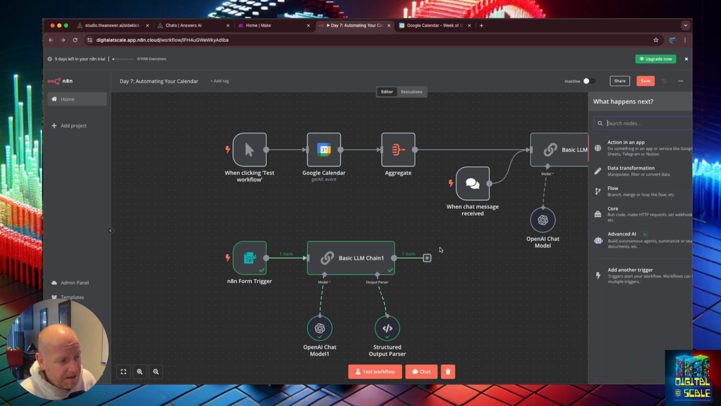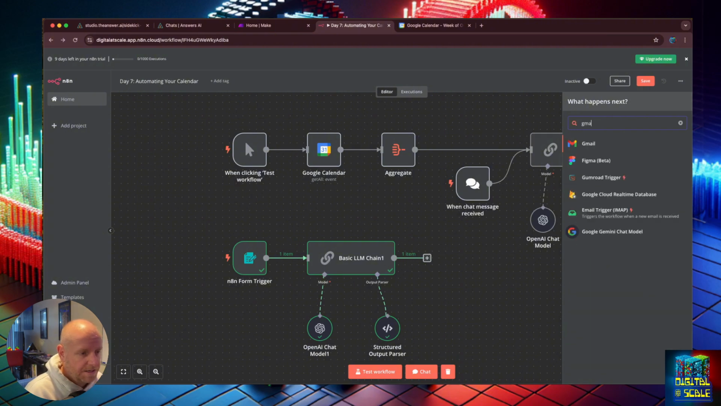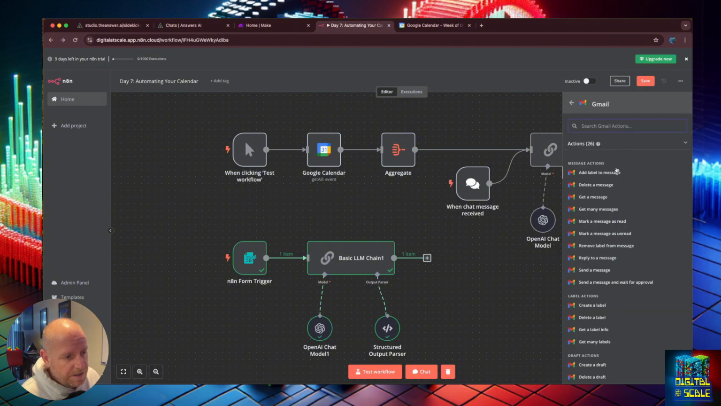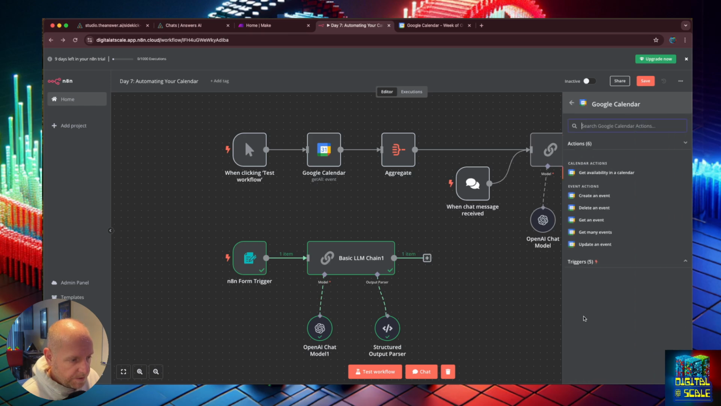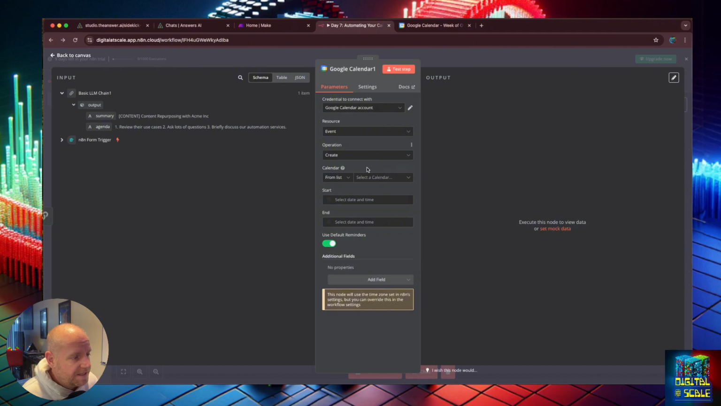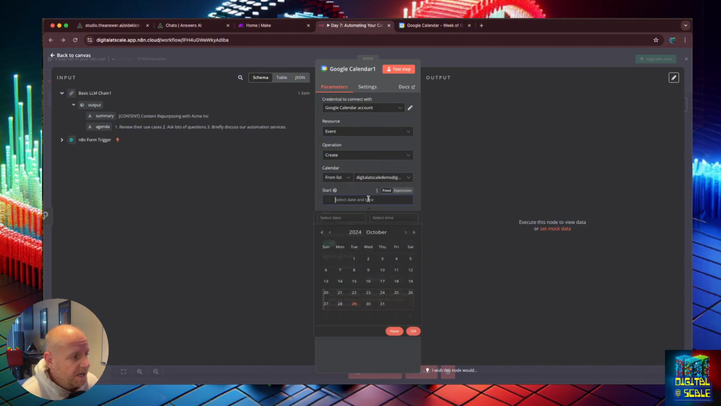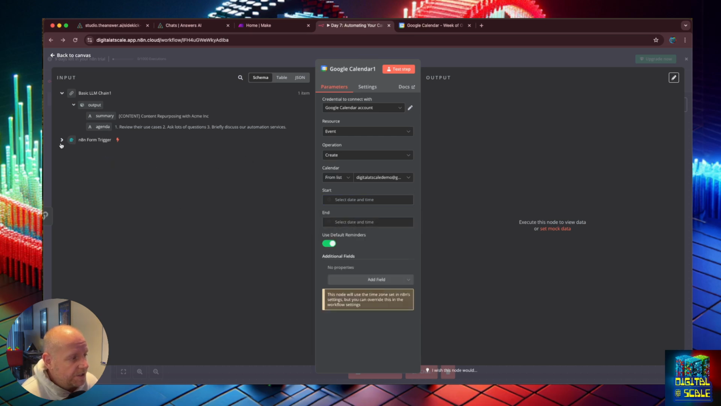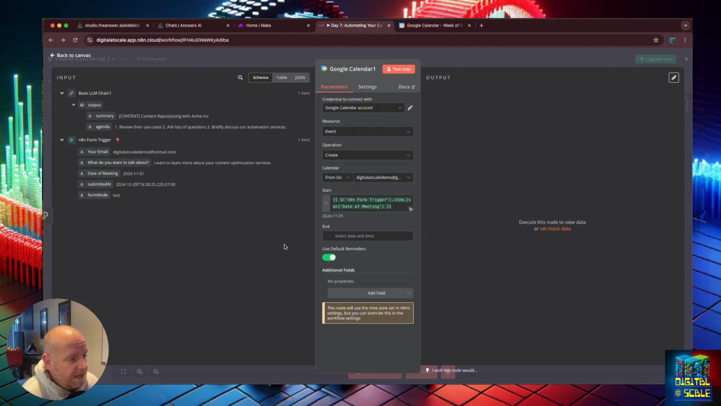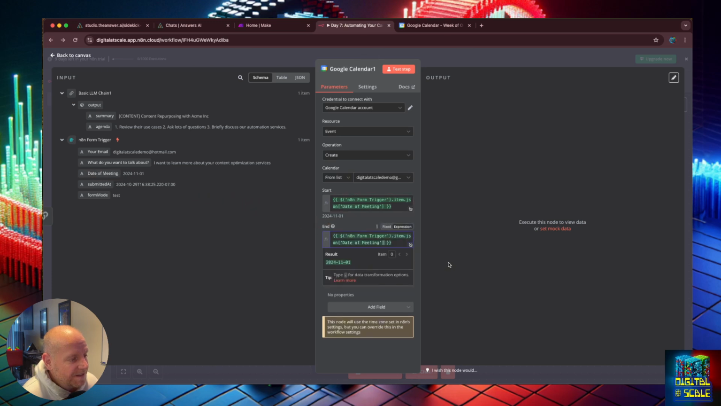So let's go here, click on the plus, and hit Gmail. Or rather, Google Calendar, and here we're going to choose create an event. All we have to do is select the calendar. In this case, we're going to say digital at scale. And in this case, I'm going to just choose the date that the user put in. And then we're also going to put the date and time that they put in. We're going to go over that here in just a minute.